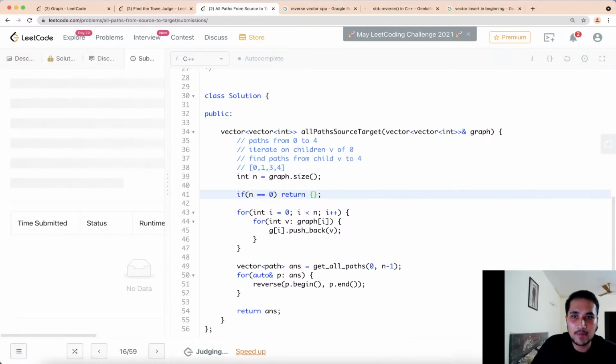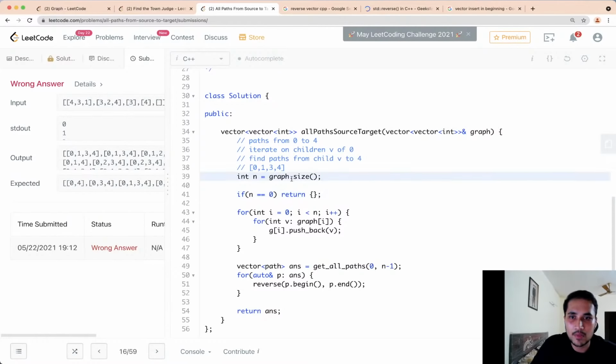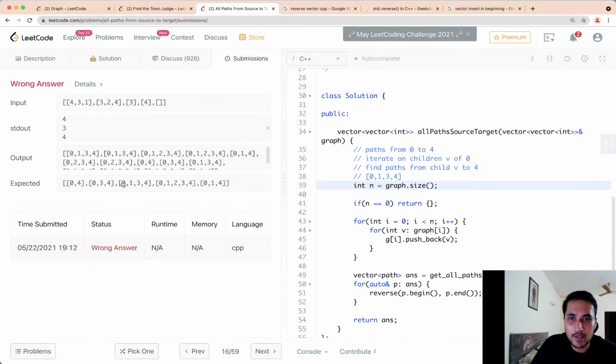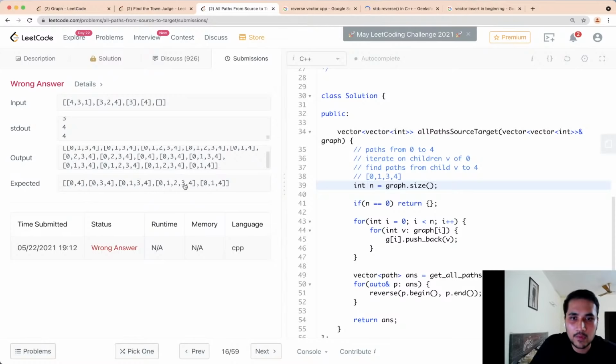Are we going to get time limit exceeded? I'm not sure if we need to use something over here. So we are getting a wrong answer over here. So expected is, so we are doing a bunch of cout over there. That's not needed, but our answer is over here. And the problem over here is, I think about, let's see. So we have 0, 4, 0, 3, 4, 0, 1, 3, 4, 0, 1, 2, 3, 4, 0, 1, 4.